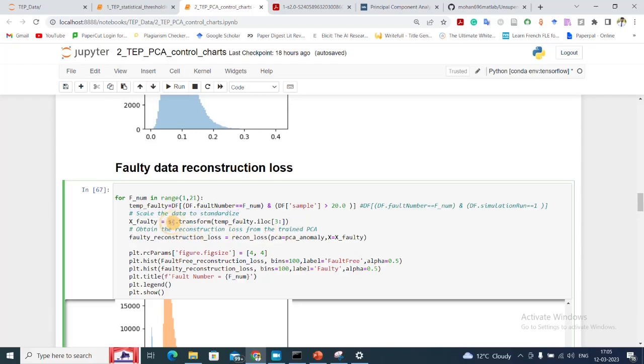The SC already contains the standardization of the fault-free case. I'm using that to transform this data. So X faulty is the transformed, or standardized, faulty data. Then I obtain the reconstruction loss from the trained principal component. I'm calling my reconstruction loss function where my input is PCA anomaly, which we already trained on fault-free data, and the standardized faulty data. Using this, I'll get the faulty reconstruction loss. And then I'm plotting both the fault-free reconstruction loss and the faulty reconstruction loss for all the different types of faults.